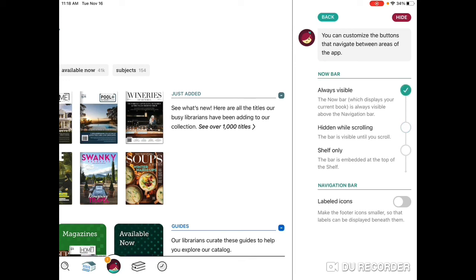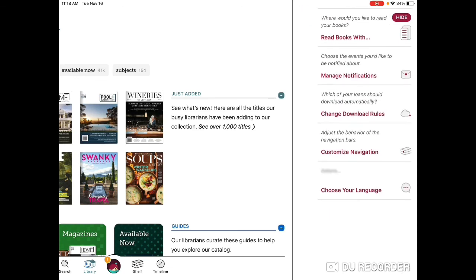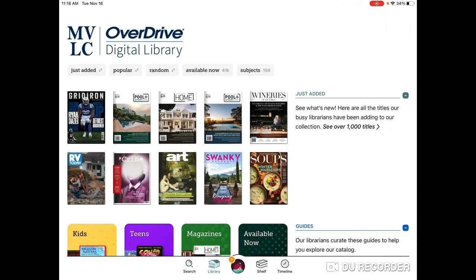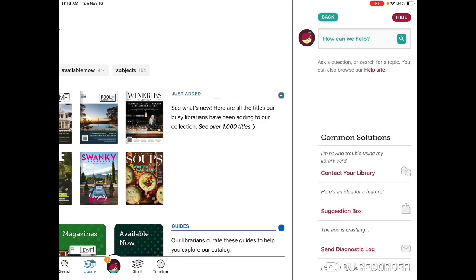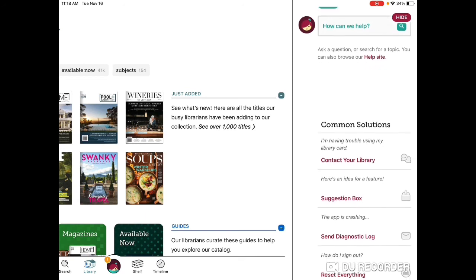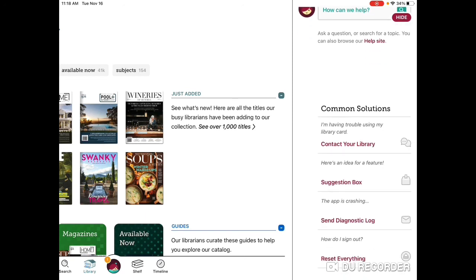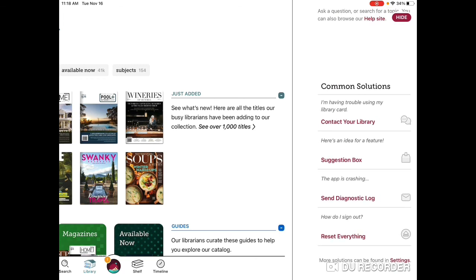You can also choose to label the icons, so if you can never remember which icon does what, this label may help you. Within the settings menu, there's also a link to additional help. It's called Get Some Help. And this will bring you to a box where you can search for titles. You can go to the help site, which I think also includes FAQs, or you can find some of the more common questions that are asked.